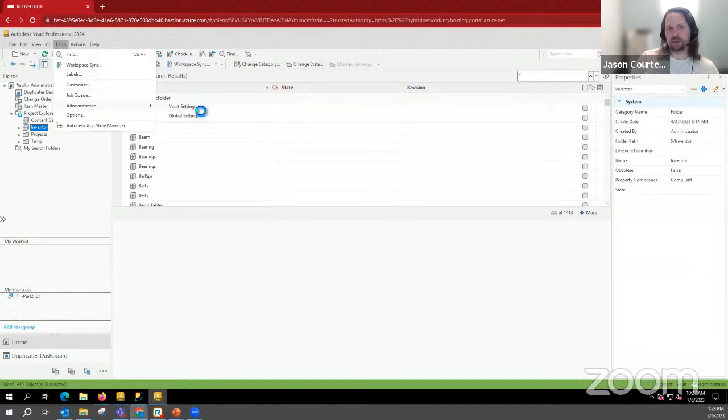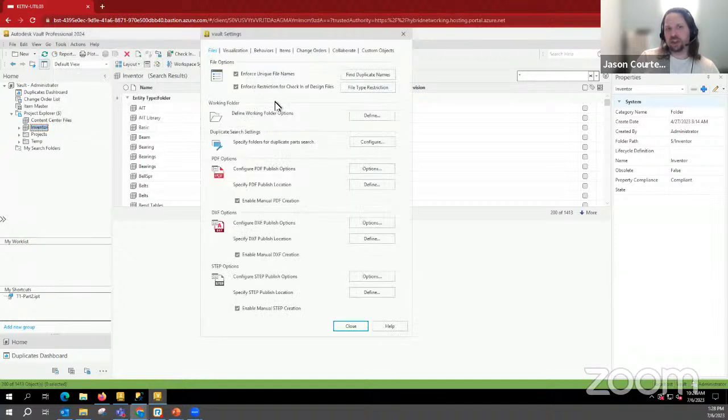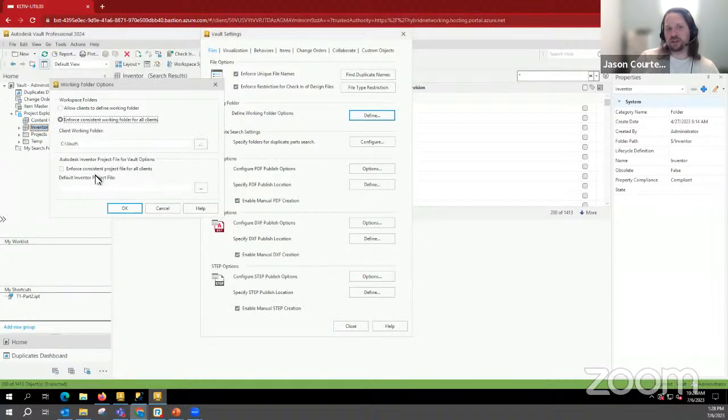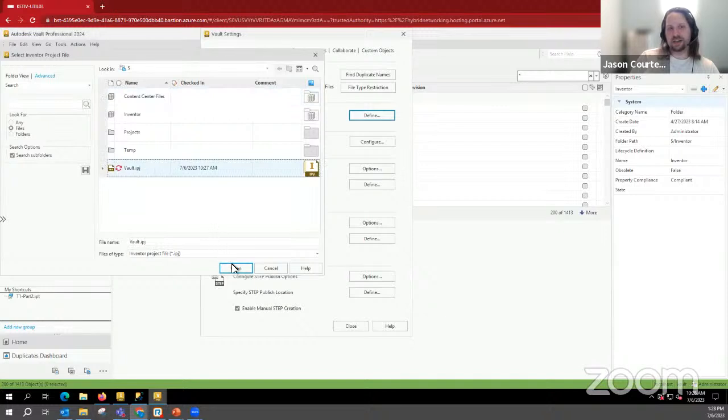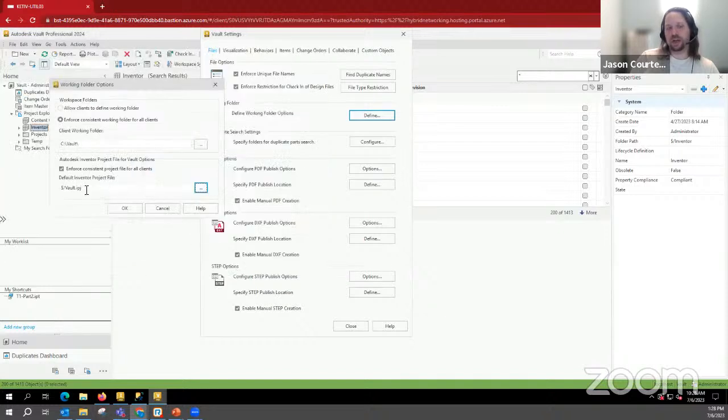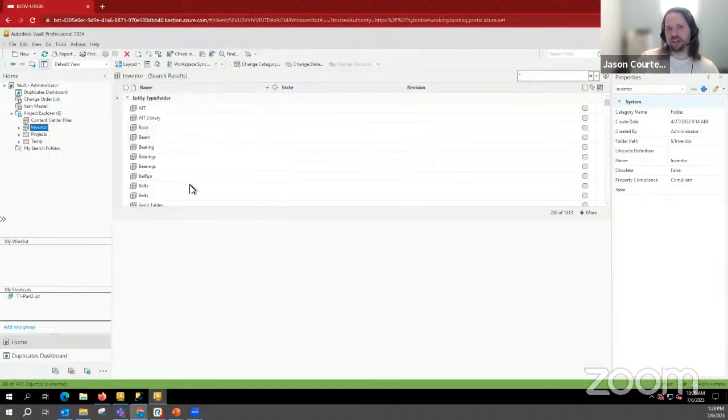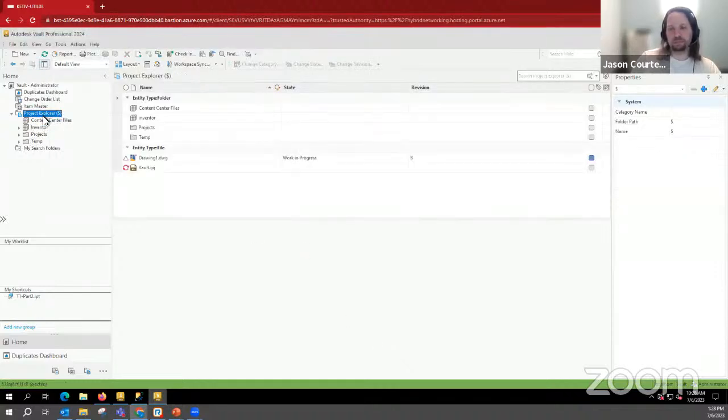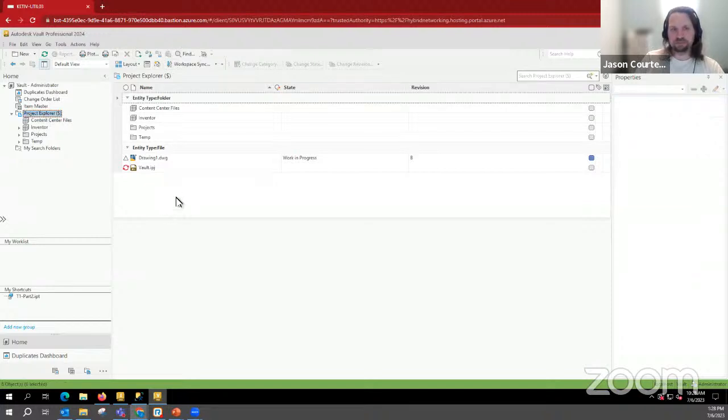And as a CAD admin, what the admins usually do is enforce that everyone uses that project file. This way, when you do copy design in Vault, it uses this project file, and that's what makes sure that everything works without any broken links. And so that's really it in a nutshell.